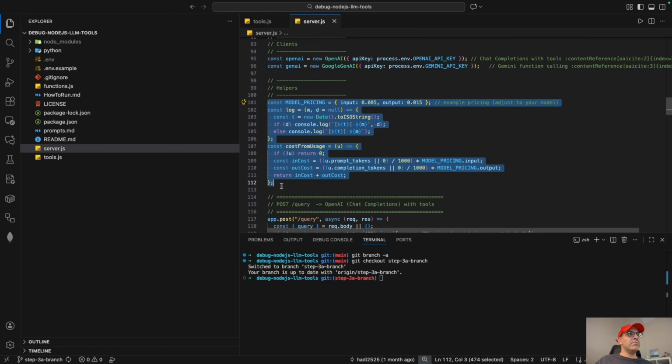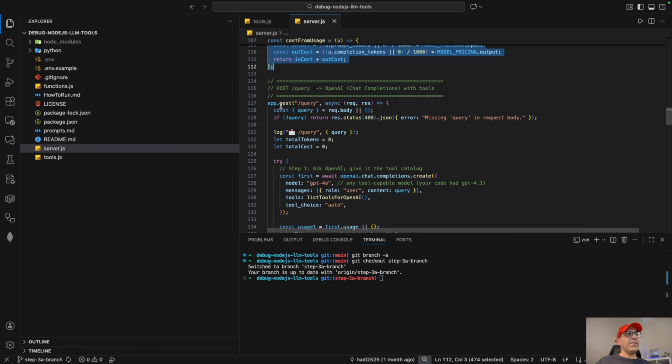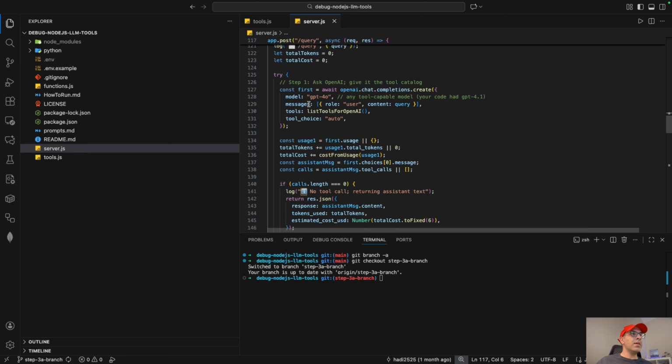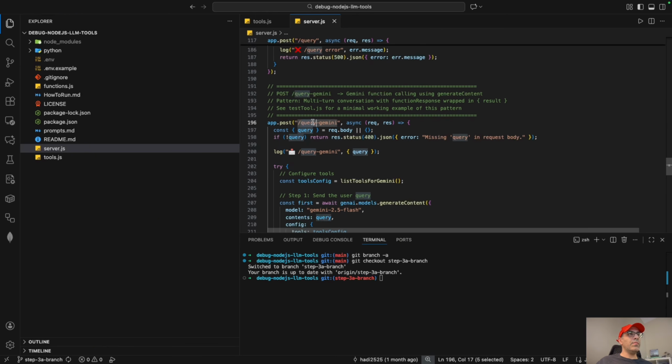Here I have some function helpers to estimate the cost in terms of tokens and dollars for every call that I make to these models. And then I have the endpoints. The post query is by default calling OpenAI. Then I have another endpoint, which is query-Gemini. It's just for calling the Gemini endpoint.